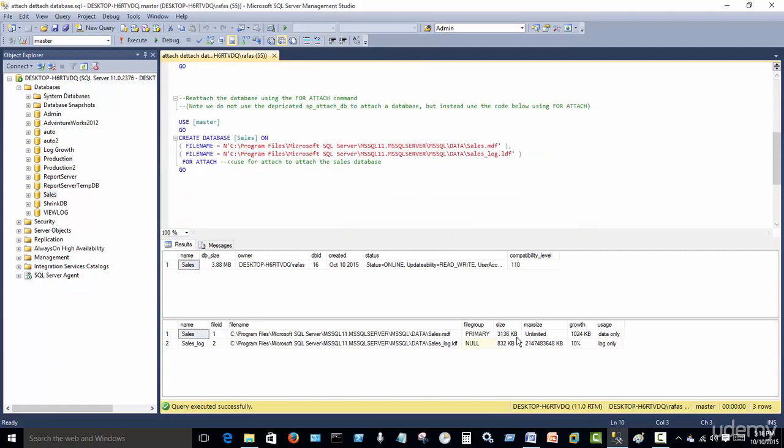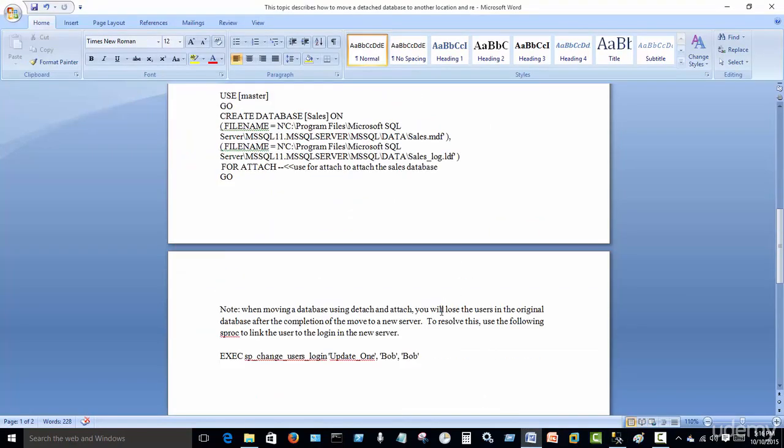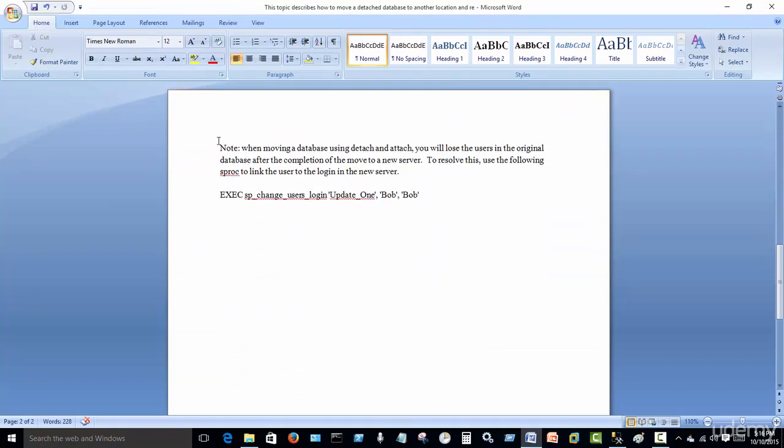A couple other things to note here, and this is important, but we'll discuss that in another video. And that is that when you're moving a database using the detach and attach option, you will lose the users in the original database after the completion of the move to a new server. So if I migrated the database from one server to another, those users that were with the original database will be lost, and I have to use this sproc to update the logins. But again, I'll be discussing that in another video.